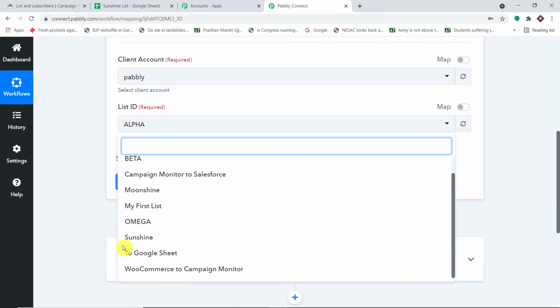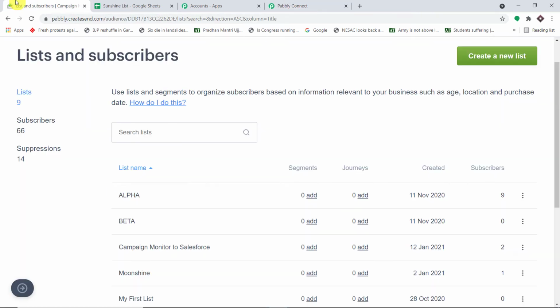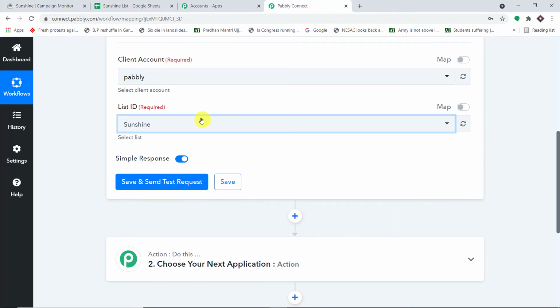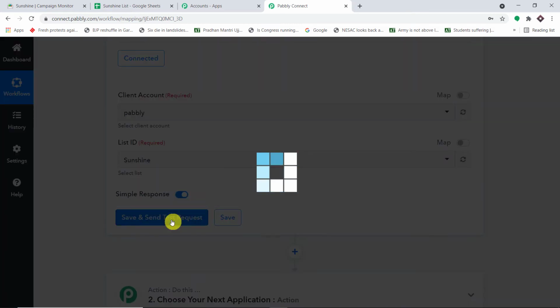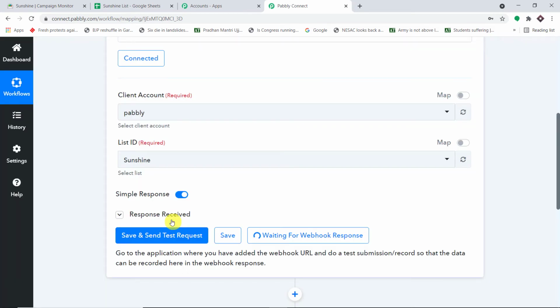Now I'm interested in working with a specific list that is called Sunshine. I'm selecting this particular list, Sunshine. So we are going to integrate this particular list to Pabbly Connect, and this is how you do it. You just click on save and send test request. So at this point it is showing it is waiting for the data.